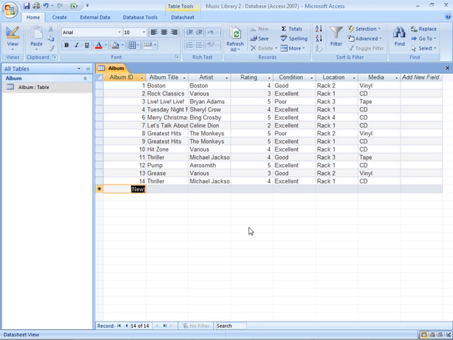I still have the Music Library 2 open here on my desktop, and if you don't, you can go to the exercise files into the Lesson 2 folder and find Music Library 2, open that up. And what we're going to do is actually type in something incorrectly here. Record number 13 here, Grease, which is various artists. I'm going to take out the U just so I have a spelling error in there. And you can see as I tab along, nothing happens to the various. I don't see a red squiggly line showing up underneath.